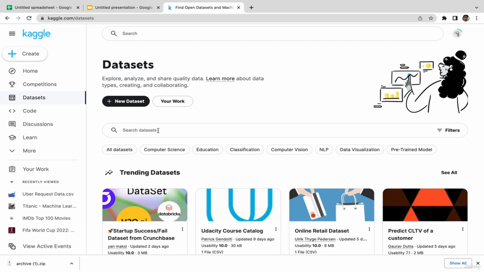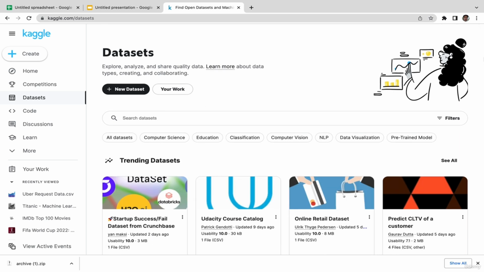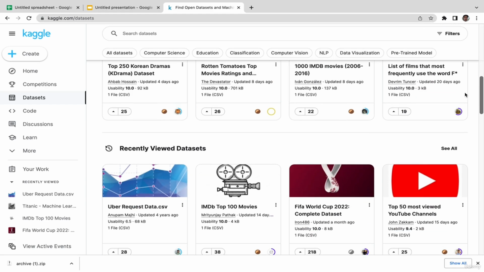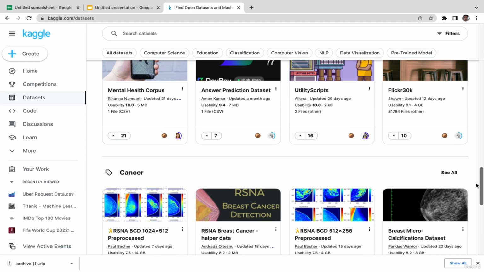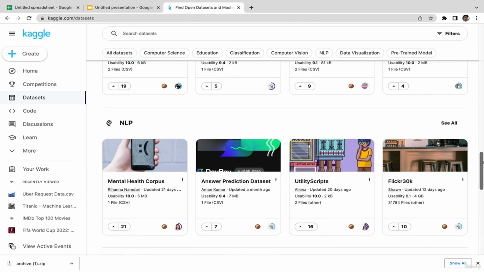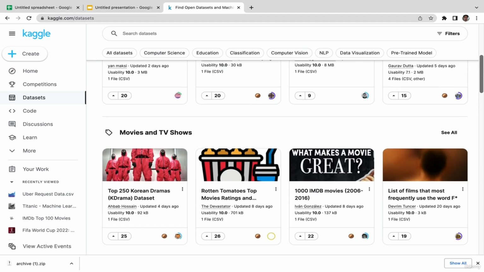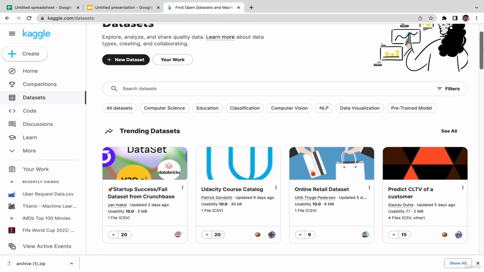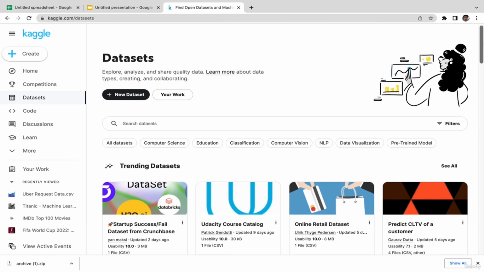I think that's all you need to know, like how to find datasets that you are interested in or datasets that you're looking for. There are lots of datasets here, so if you are very interested in datasets, just go here and there is a limitless amount of datasets, I would say, that you can find here. Yeah, I think that's it for datasets discussions on Kaggle.